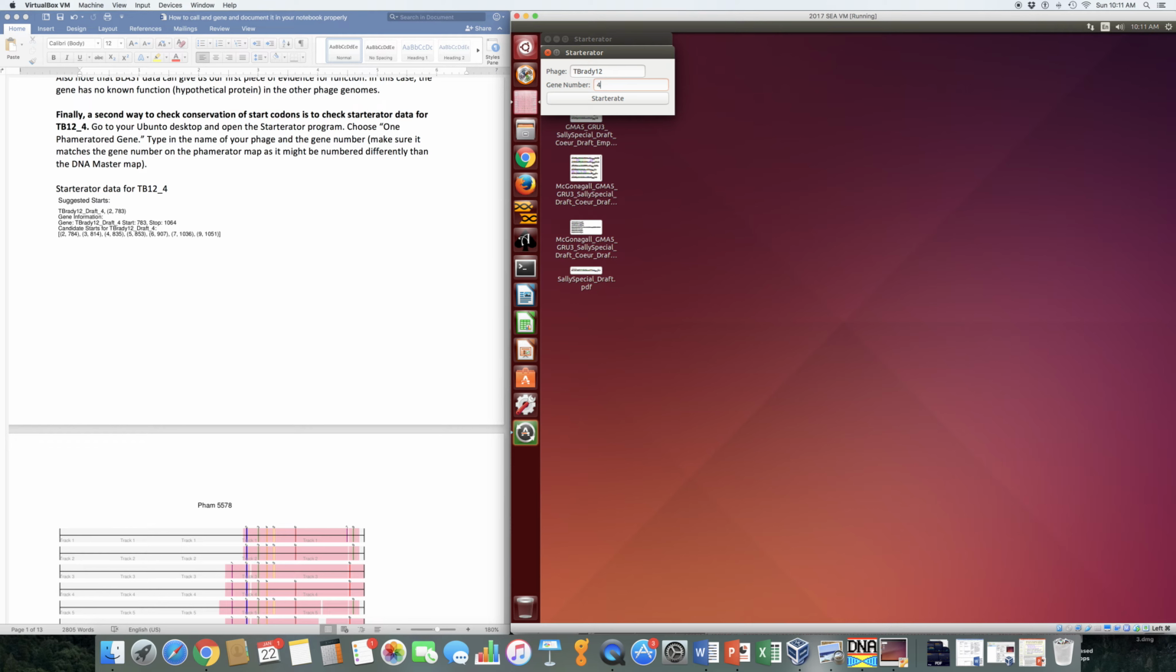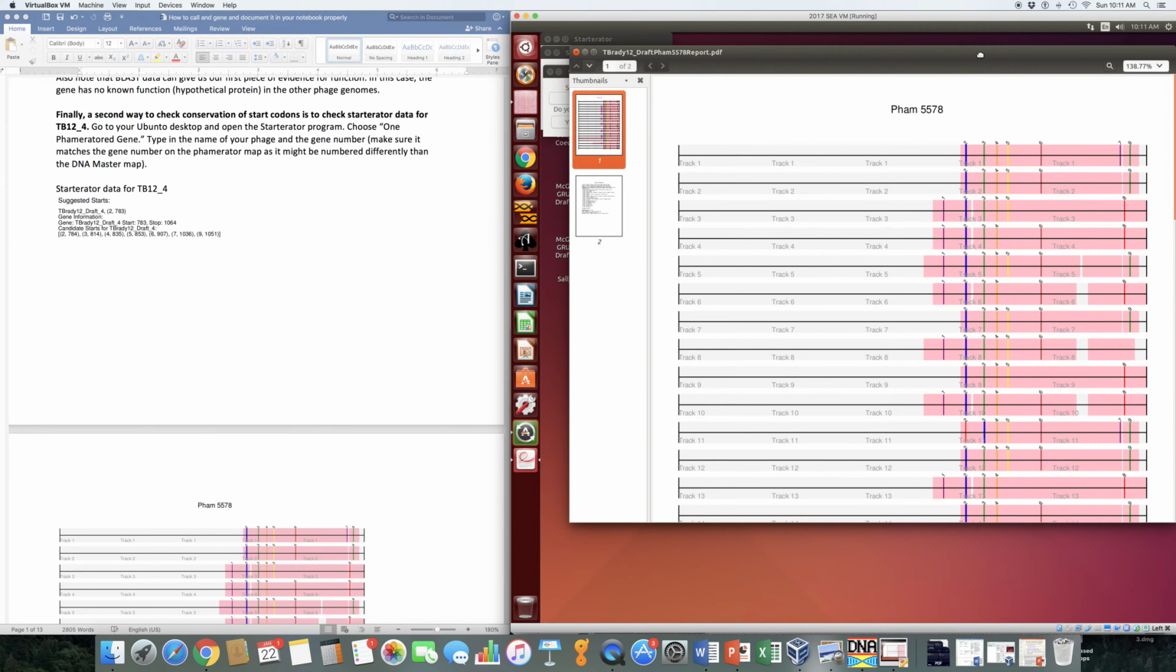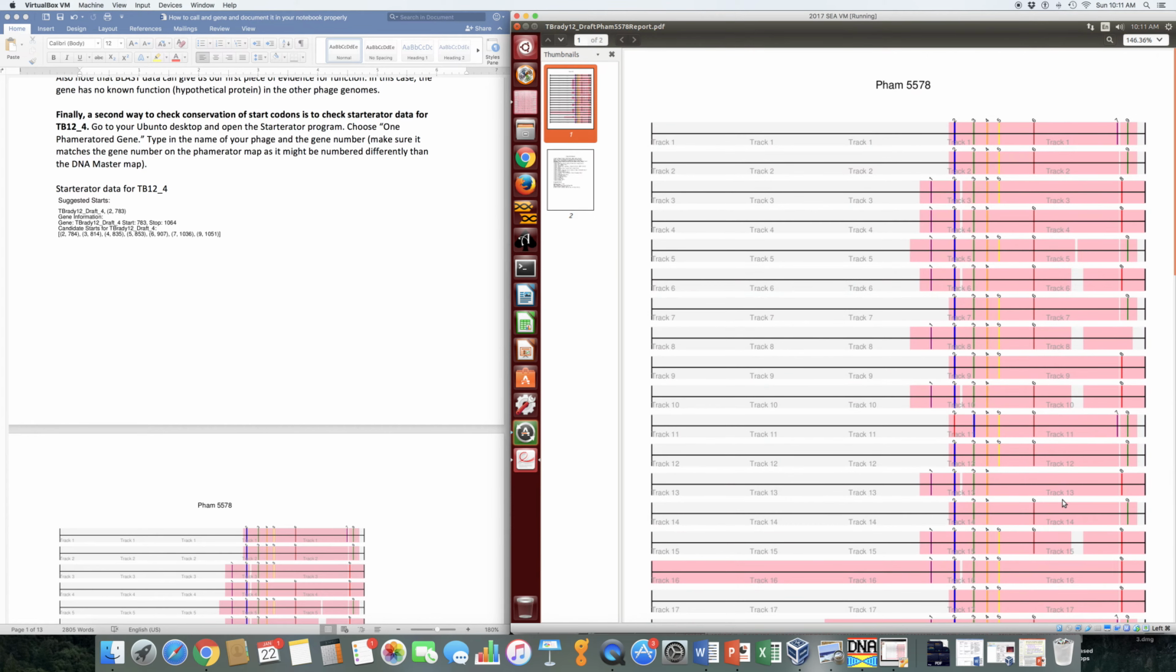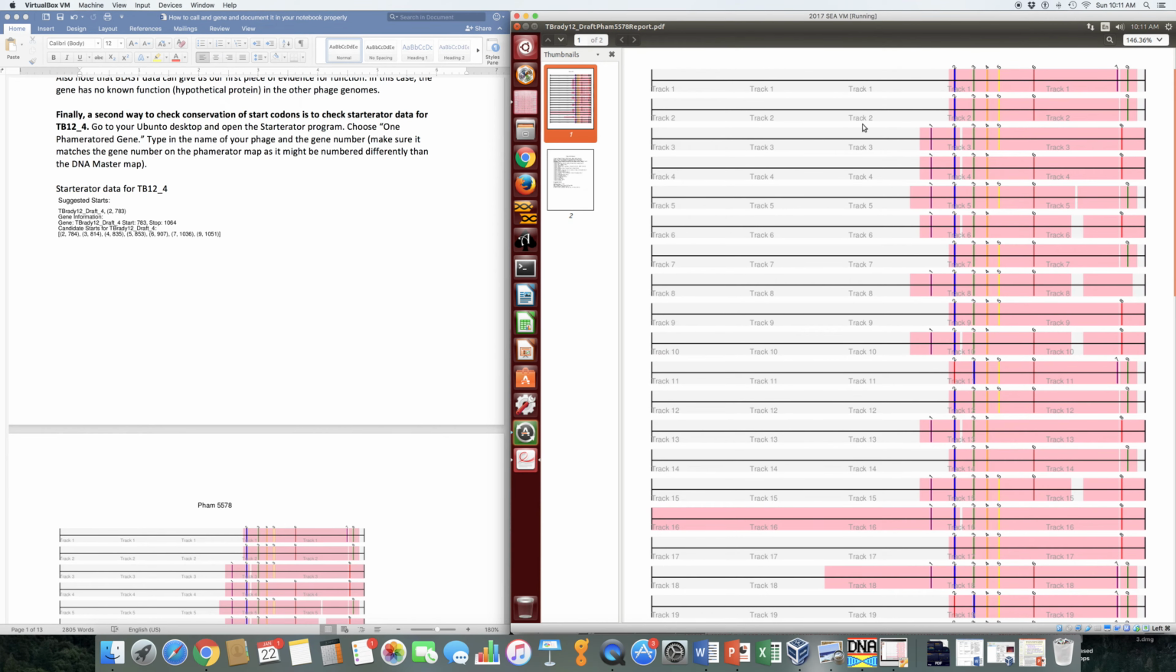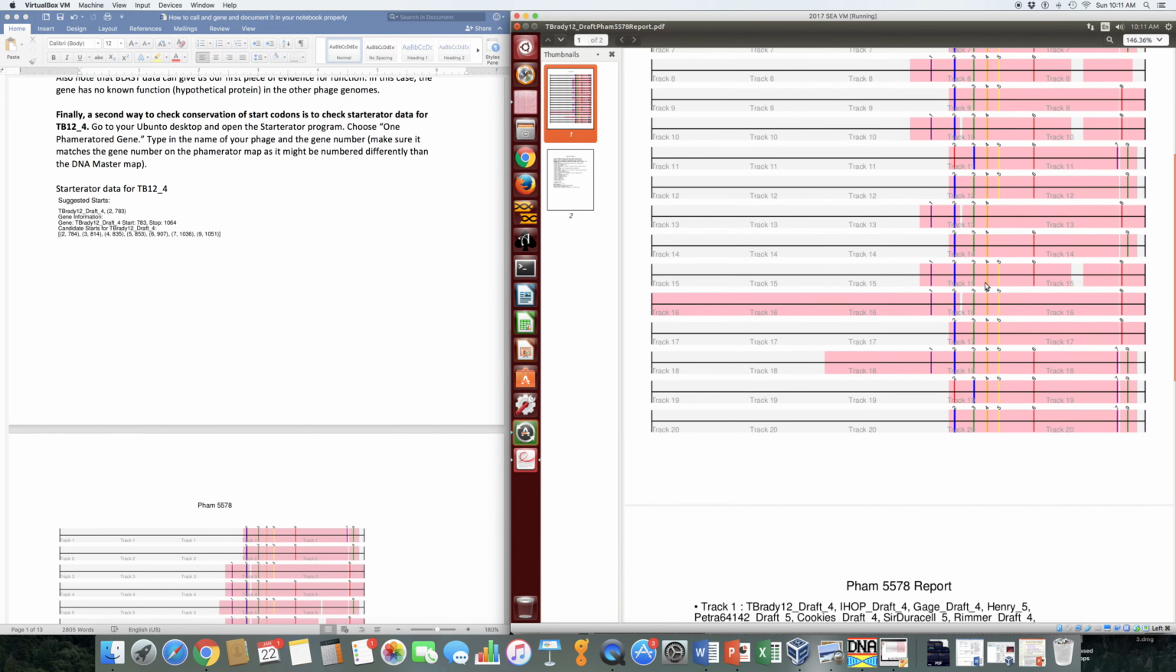What you might want to do is make sure and look at the Famerator map of TBrady12 and make sure that GP4 in Famerator is the same as GP4 in DNA Master. And I've already done this, so I'm going to go ahead and push the Starterator button. And it only takes a couple of seconds to put forth our report. And it says Starterator has completed, link to report, and that will open the report for us. Okay, and so here's the report. Each one of these tracks is one or more homologs from various genomes.